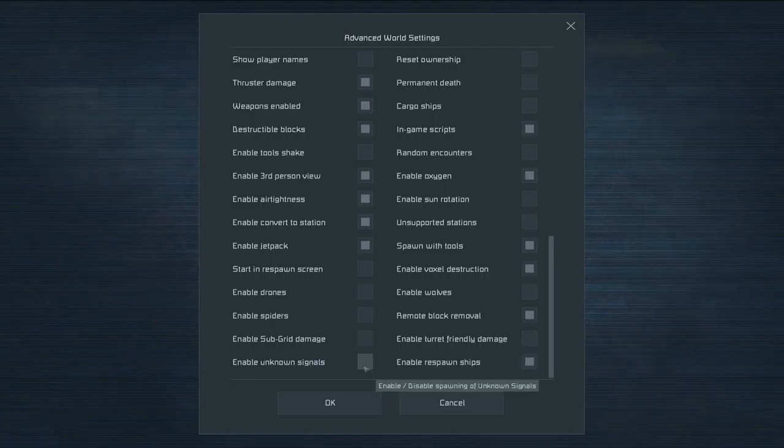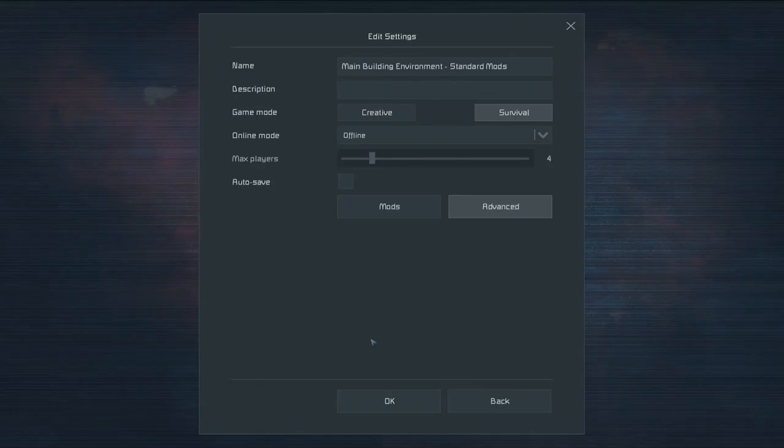Unknown signals were the spawn things that just end up out there that you go and collect, basically suit pieces. And while that's all fine and dandy, they're pretty damn annoying because they put crap in the world. And eventually they become a performance hit. Enable respawn ships. Respawn ships really only come into play when you have no usable medical bays in which to spawn. So it will spawn a respawn ship and let you spawn.